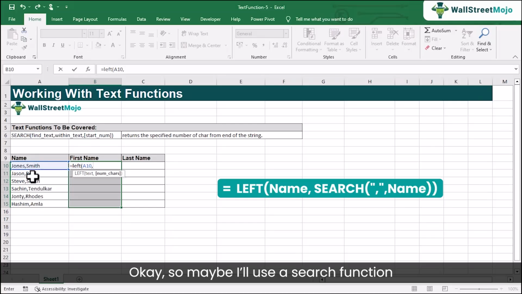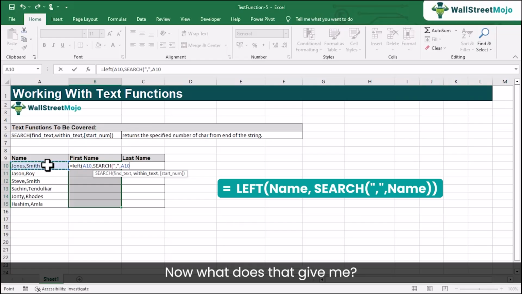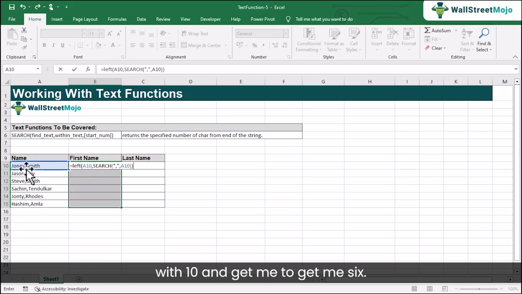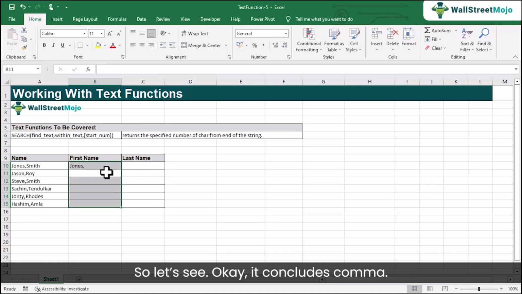From there, okay? So maybe I'll use a search function and find the text comma within this text. Now what does that give me? That gives me the position. So it'll say, okay, start with 10 and get me 6. So if it gets me 6, it'll say 1, 2, 3, 4, 5, 6. So it'll include the comma as well. So let's see. Okay, it includes the comma.